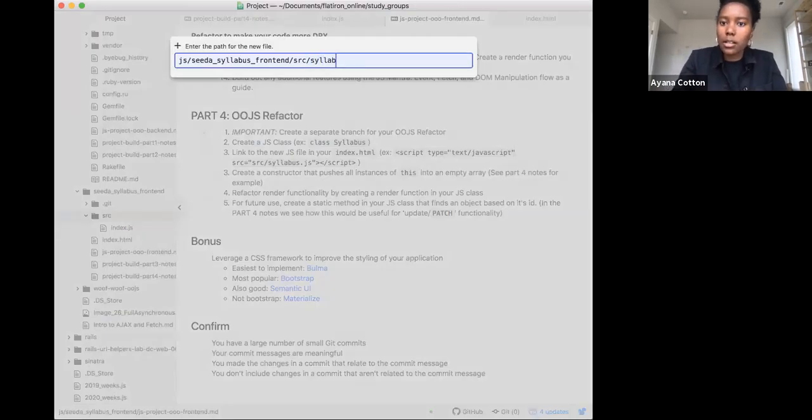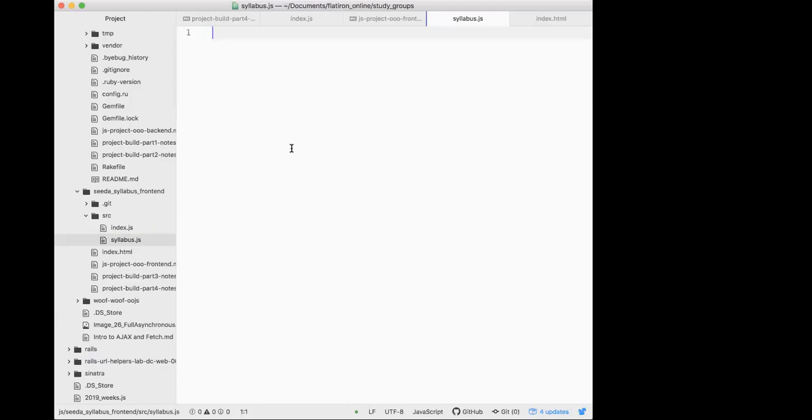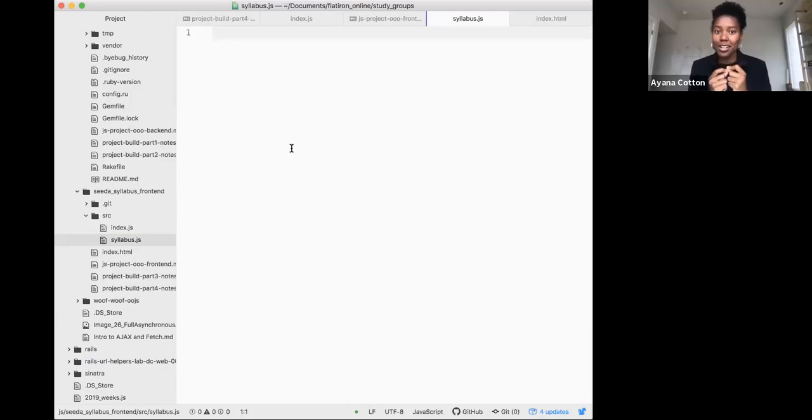Let's call this syllabus.rb.js. After creating this file, this is where my syllabus class is going to be created. But before I even start typing out my class, before I put anything in this file, what do I need to confirm? That it's linked to HTML. That's exactly right. That's exactly right, Renika.